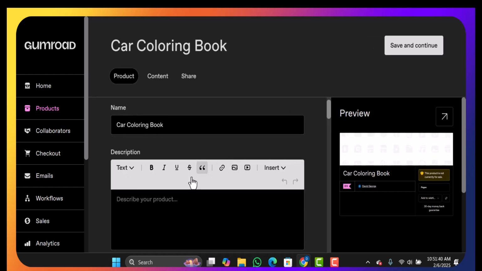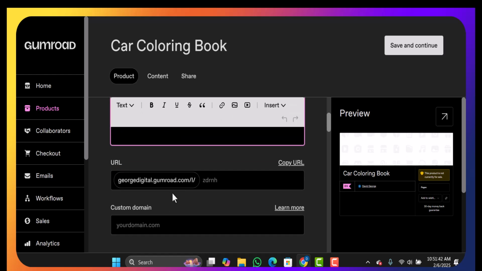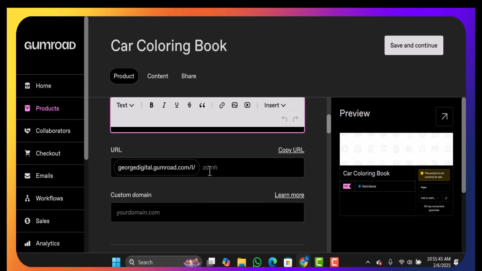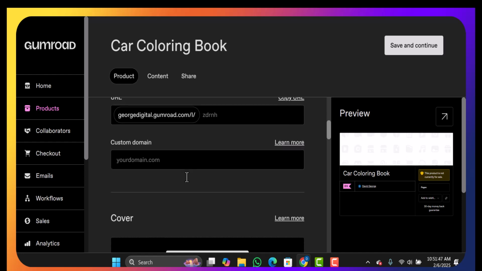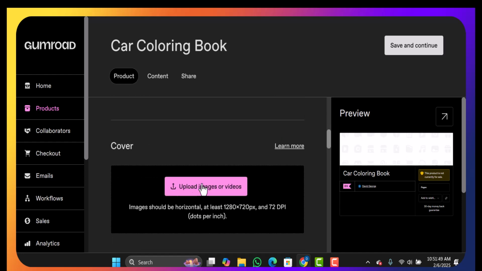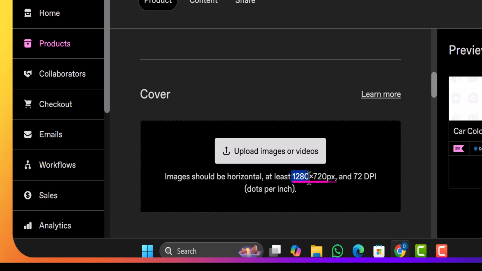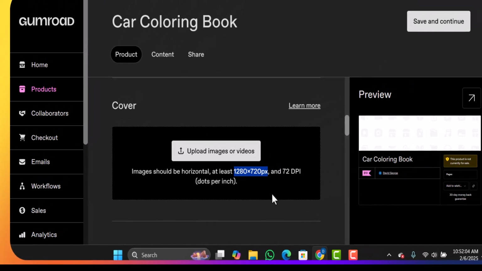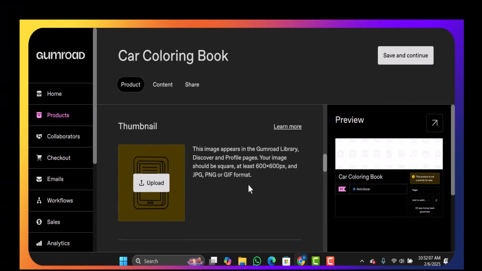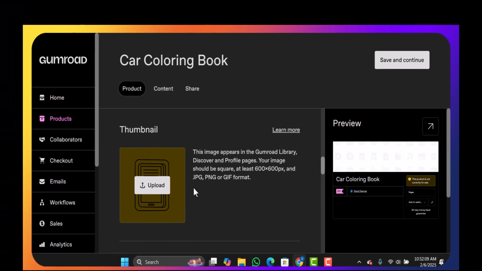Now this is the book. I also have to put the description of the book, and also this is the URL for the book. I can also put my custom domain, but I don't have a custom domain, and I will also upload the cover of the book. So what you need to do is to just create your cover using this format, 1280 by 720 pixel. So you have to create that and upload the book cover. Once you upload the book cover, you can also upload the thumbnail, like some of the areas you want to be discovered in the pages of the book. Then you click on save and continue.